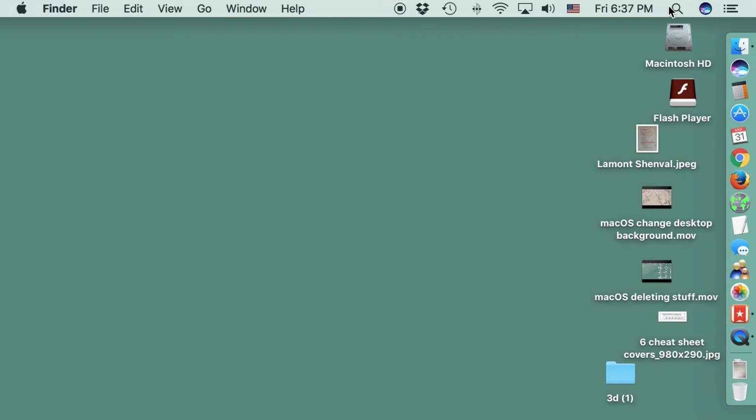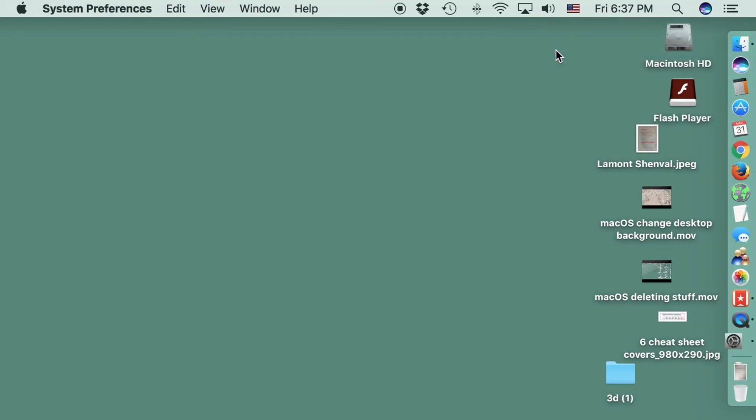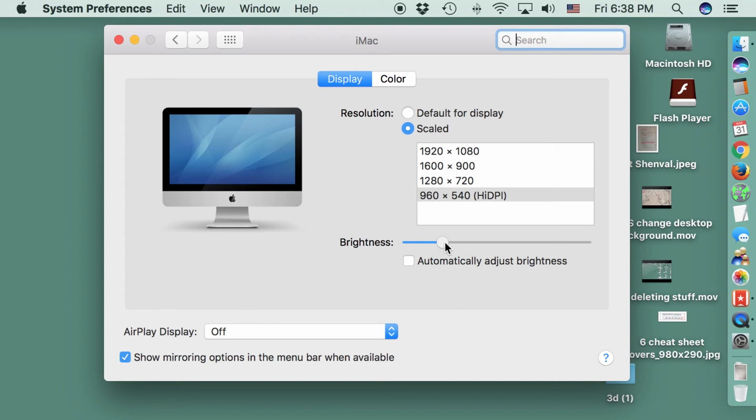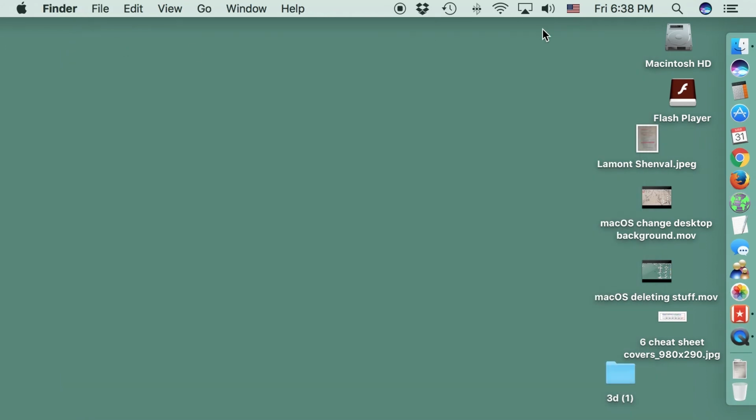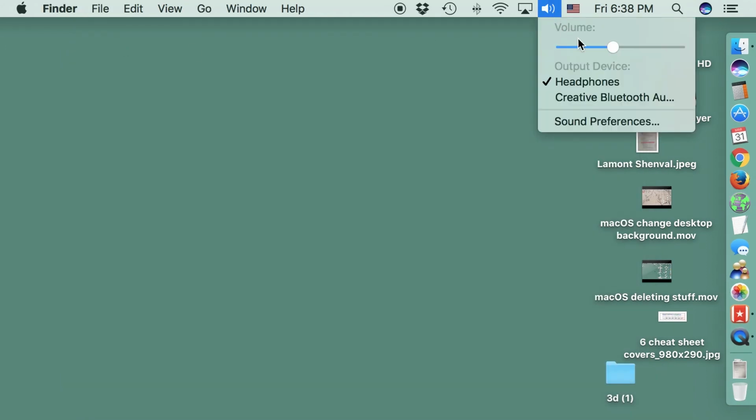Let's take a look at some of these other icons. They're important. This is display information. I can quickly open display preferences, for instance, if I want to set the brightness of the display. So let's make it a little bit brighter. Or sound. I can switch between my headphones, which I'm using now, or I have a Bluetooth speaker set up. I can also adjust the volume up or down.